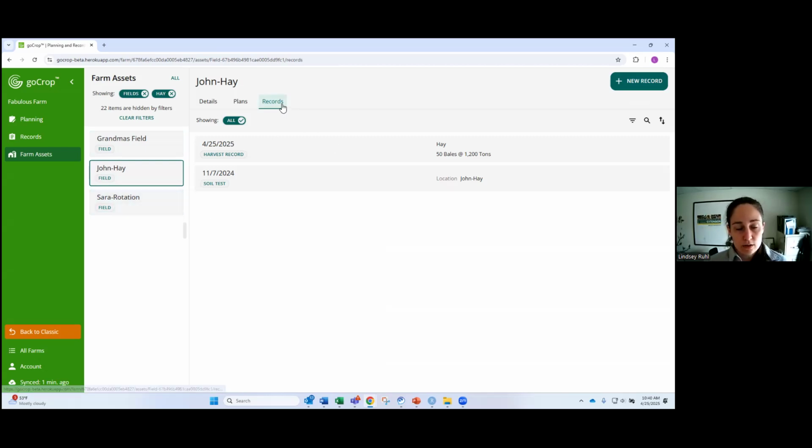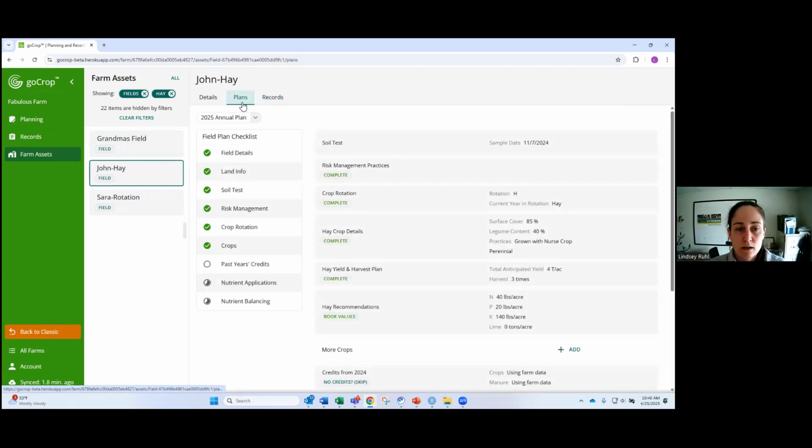So we talked about records and entering them from both the records and the farm assets. The next thing I want to touch on is how to view your plan. And to do that, we're going to stick in farm assets and we're going to click plans. And as you can see, I've got this field plan checklist.